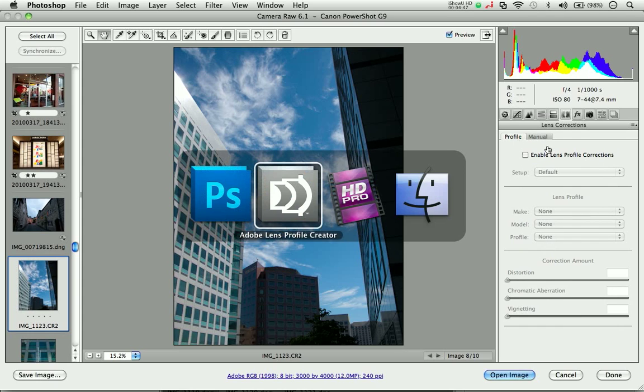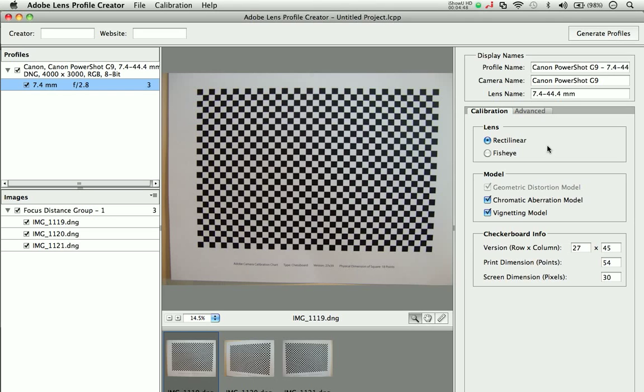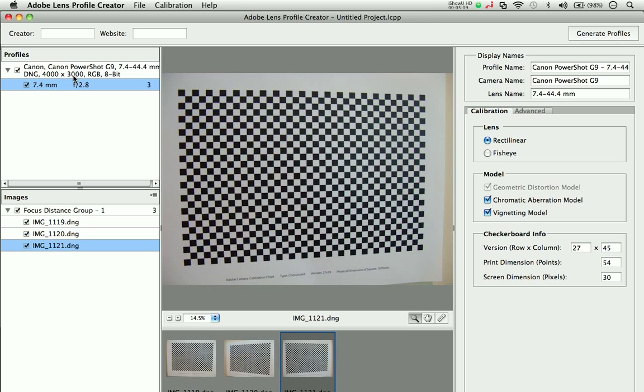Well, what you can do is use the new Adobe Lens Profile Creator tool. We'll be providing this free on Adobe Labs as a utility to create these profiles. Basically, what you want to do is print out some of the test charts that we've provided and shoot them a couple of different ways. The instructions will be on Adobe Labs, and then you load them into this lens profile creator.